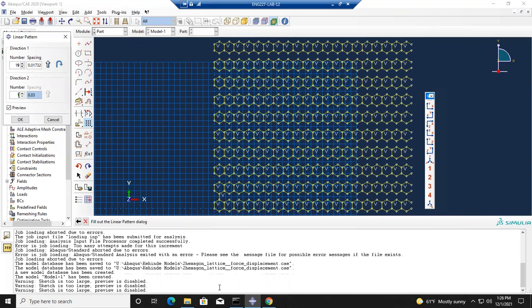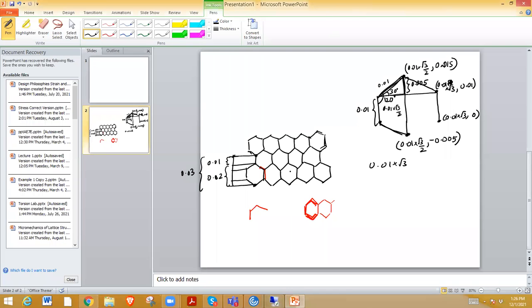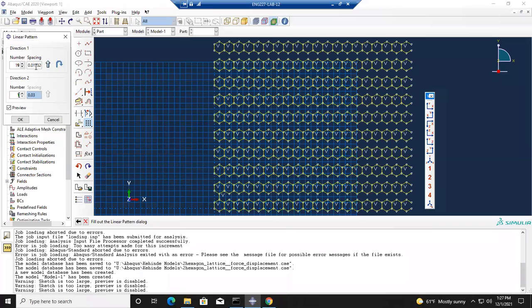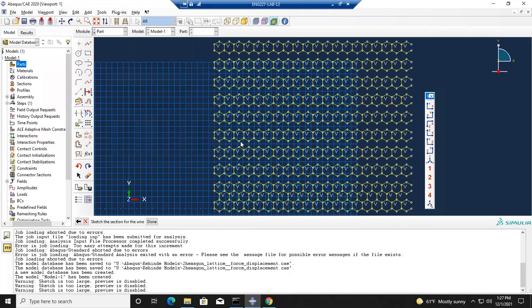And what is this distance? Distance between these two is how much? I think it should be 0.02, 0.01 times root 3, right? This here to here. 0.01 times root 3, right? Yes. Okay, so it is correct. Okay, so we got those.